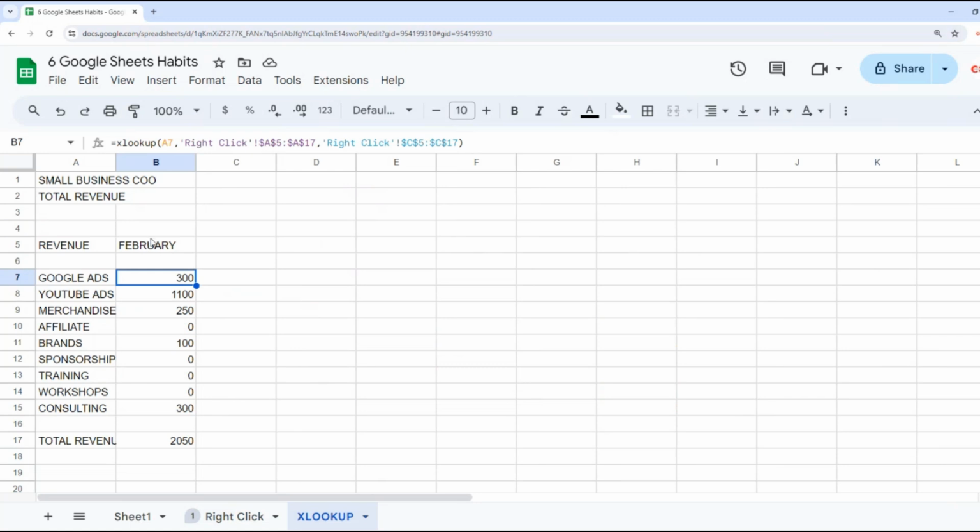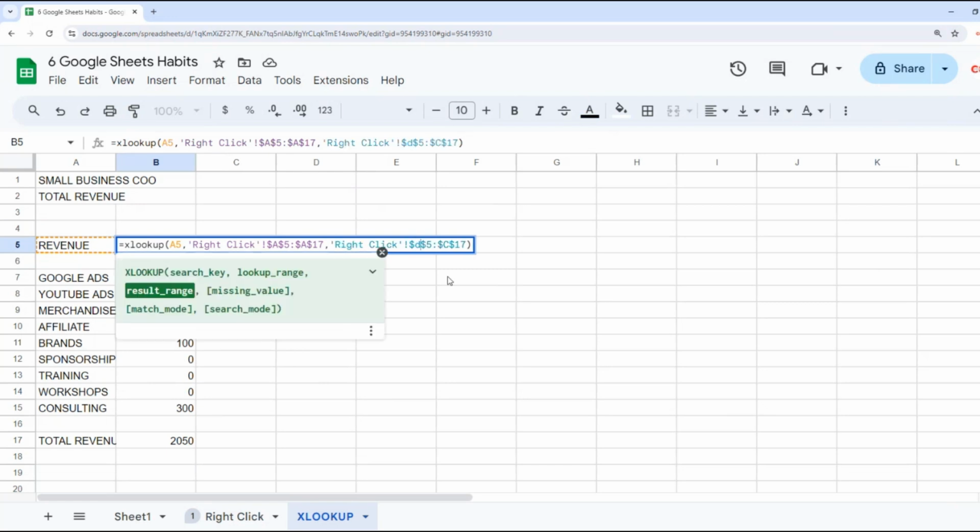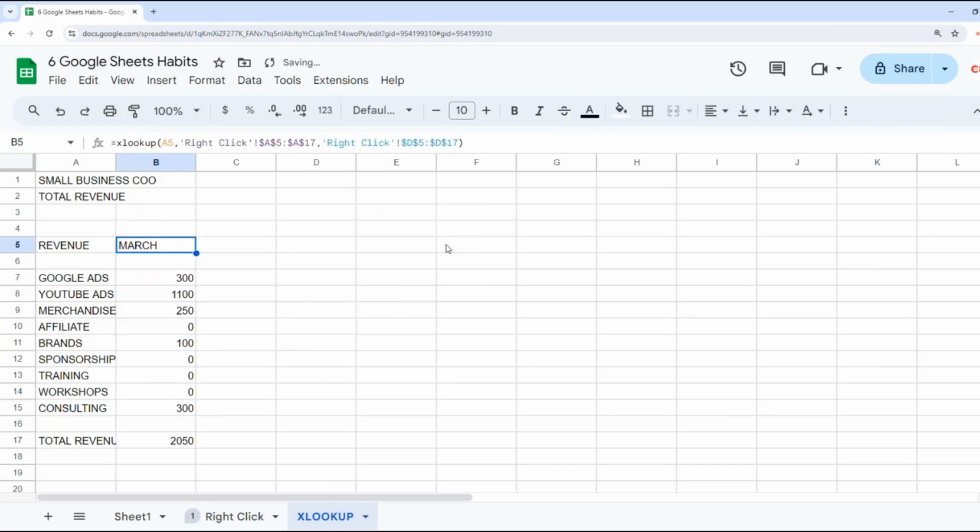If I wanted to change this, there's more efficient ways to do it. But if I wanted to go to March, I could just change this C to D and this C to D and copy and paste it down. So that is one of the ways to use XLOOKUP.